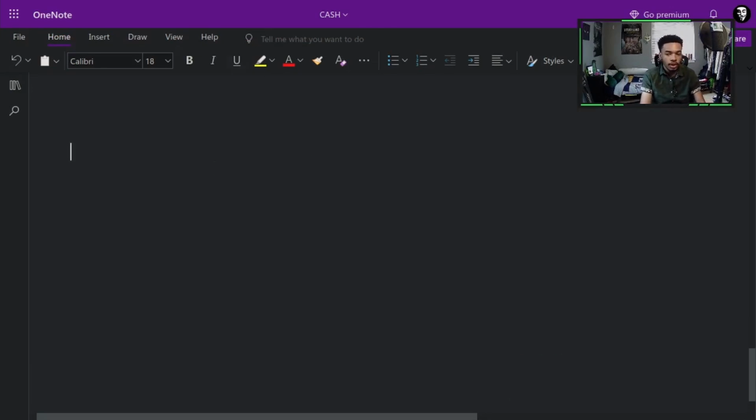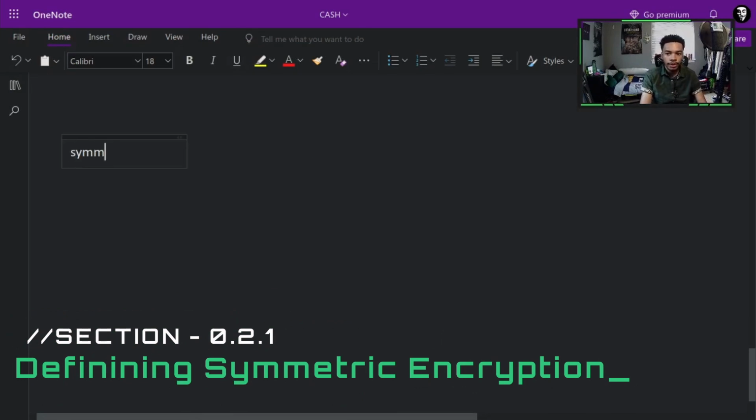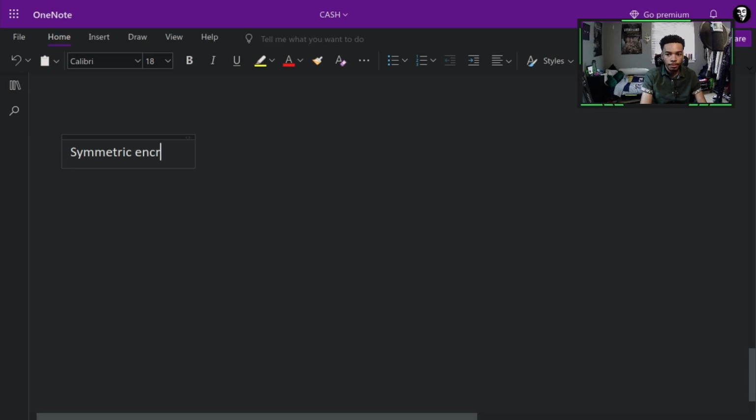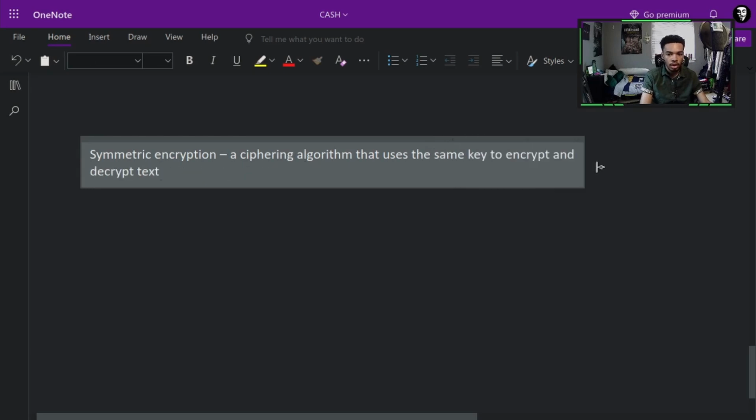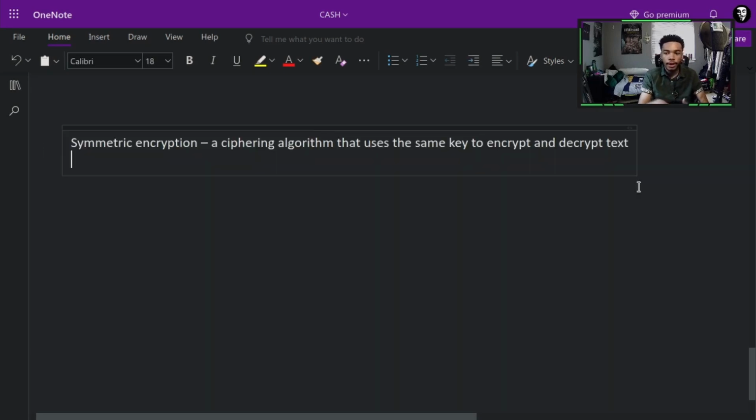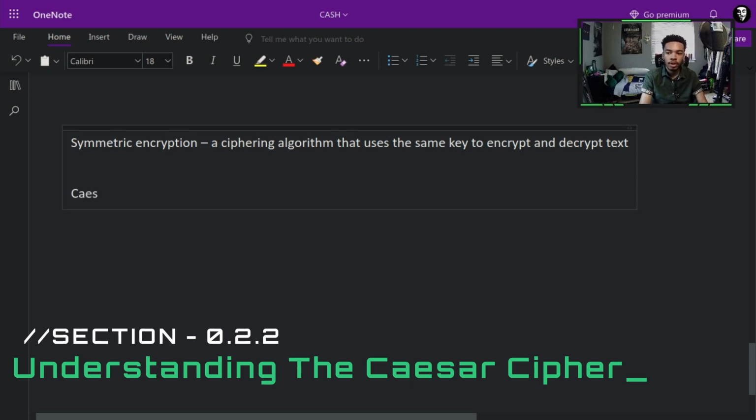Now, let's go into some definitions. Symmetric encryption is a ciphering algorithm that uses the same key to encrypt and decrypt text. That's what symmetric encryption is. Symmetric encryption is faster than asymmetric encryption, and asymmetric encryption is going to be the next module that we're going to dive into. Next up, we're going to talk about the Caesar cipher.